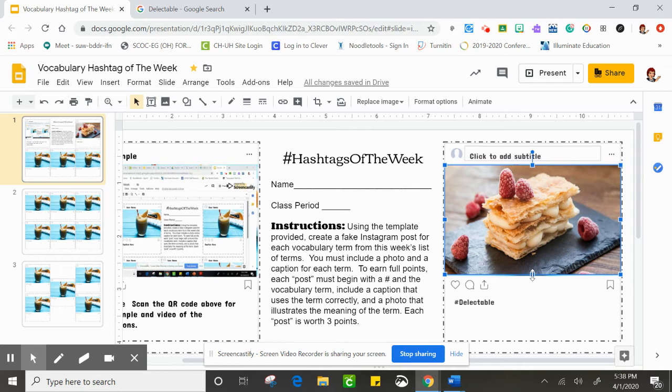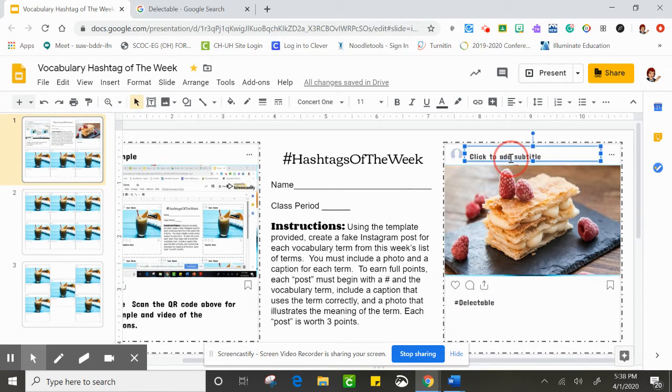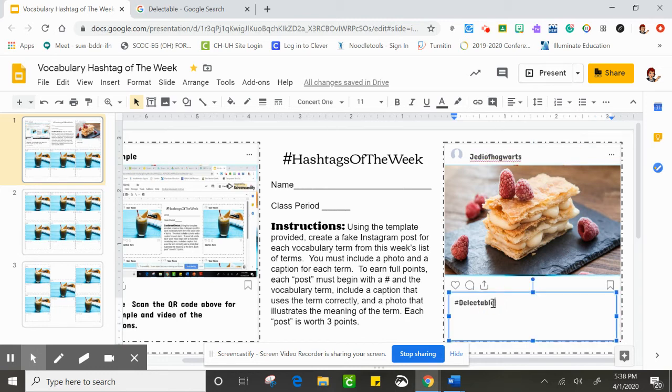All right. So the next thing I'm going to want to do is to include my sentence. Also up here is an option for me to include a fun username. My username is Jedi of Hogwarts. So that's what I'm going to put up there. And so the first thing I'm going to do now is write a caption to go with my hashtag delectable. So I'm going to say, the treats my grandma makes are delectable! I'm going to put an exclamation point there.